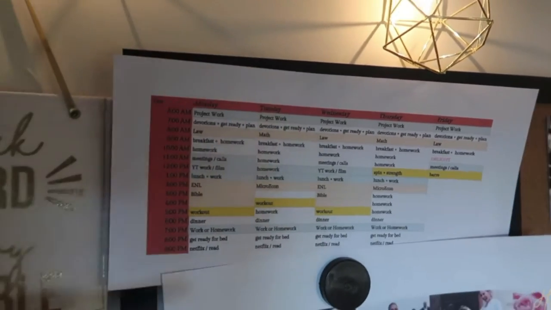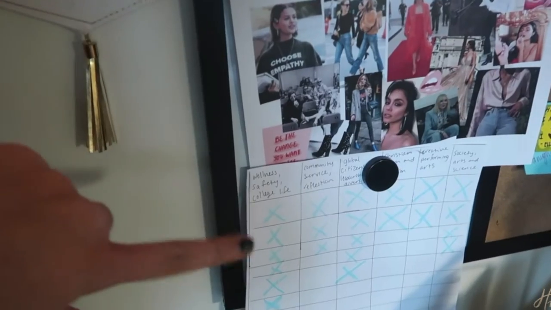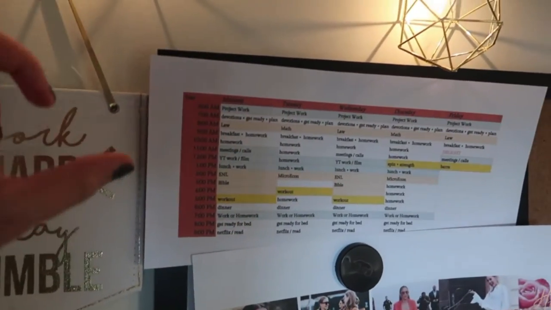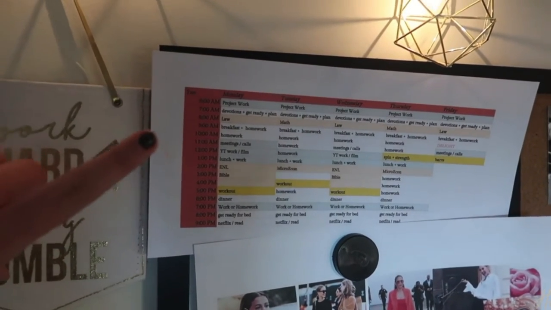Printed out schedule, I put it up here above a school chart and then my mood board. You can also make this your desktop screensaver, something like that, but I just like having it here since we're in a dorm.